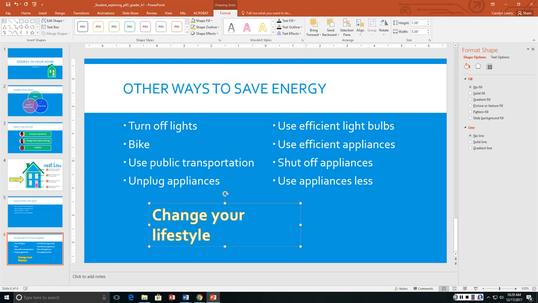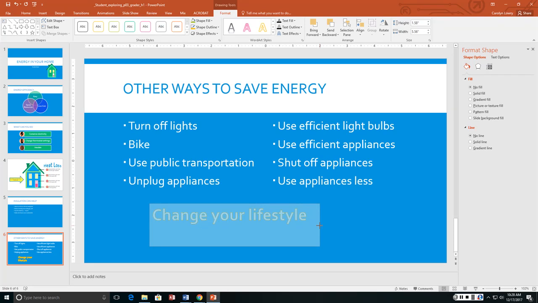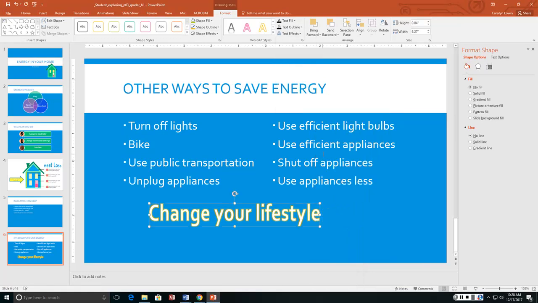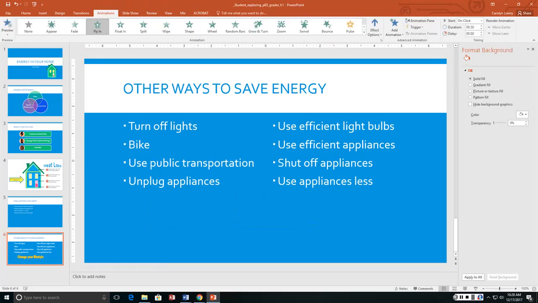And the square warp transform effect, we need to make this a bit longer. The square warp transform effect, so transform, square warp. Square warp, right there, first one. We want to apply fly-in animation to start on click. So I'm going to go to animations, fly in, on click, okay.